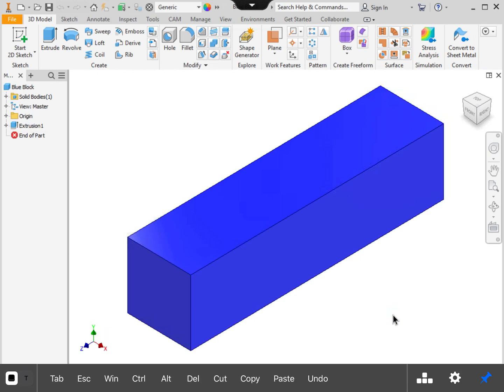Awesome job. You now have your gray block and your blue block drawn, and you're ready for the assembly. The assembly is going to be next lesson in class when I see you face to face.